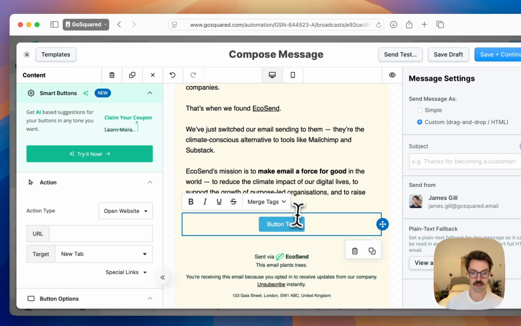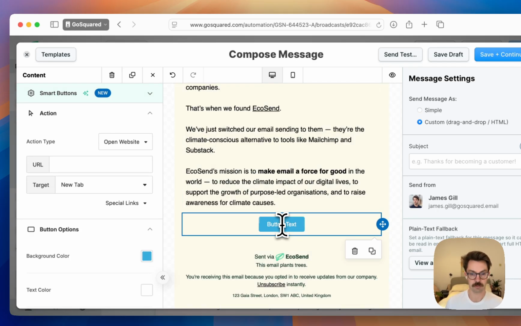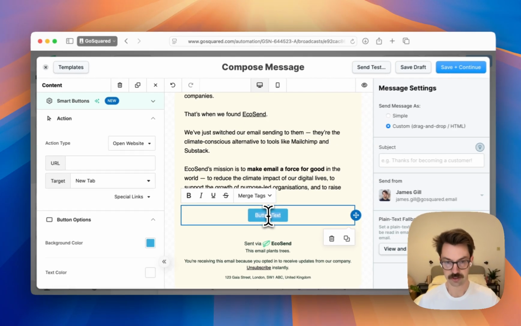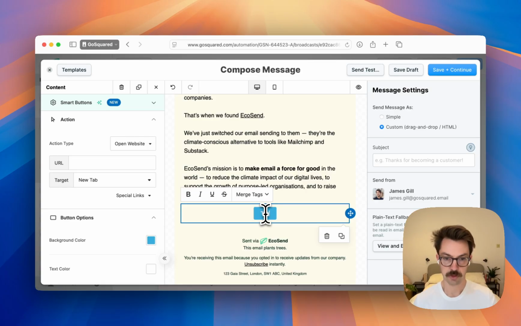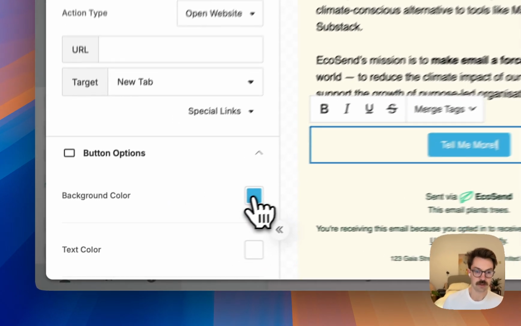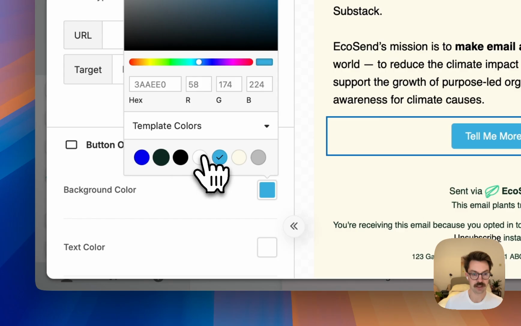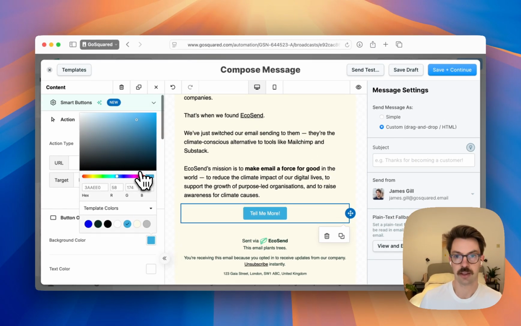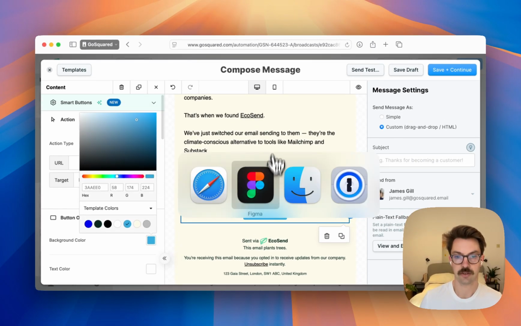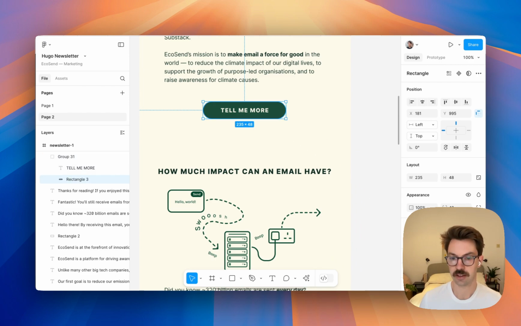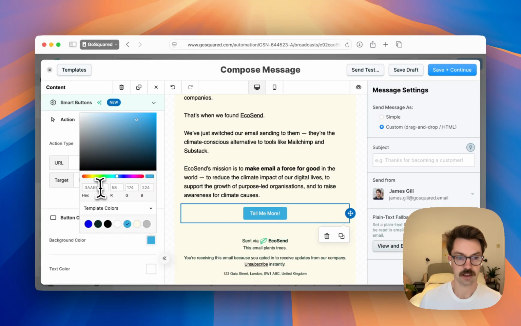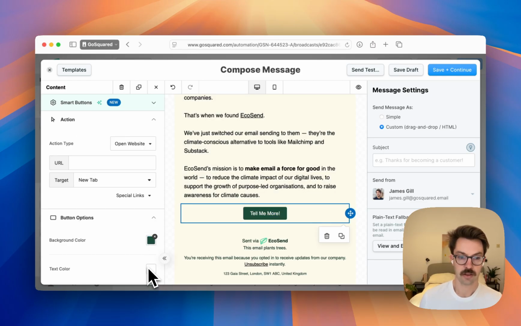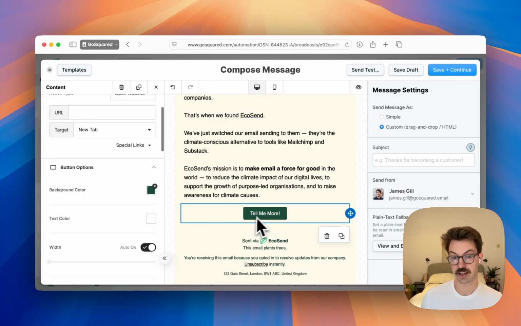And of course the default styling of this is not quite what we want. So what we had as our text was tell me more. And we want that background color to be in line with our color from before. We've got this lovely green. So we will take that and put that in there. So that's that.